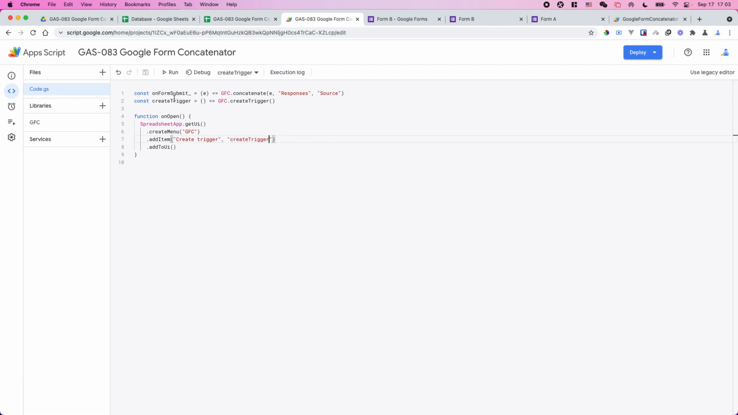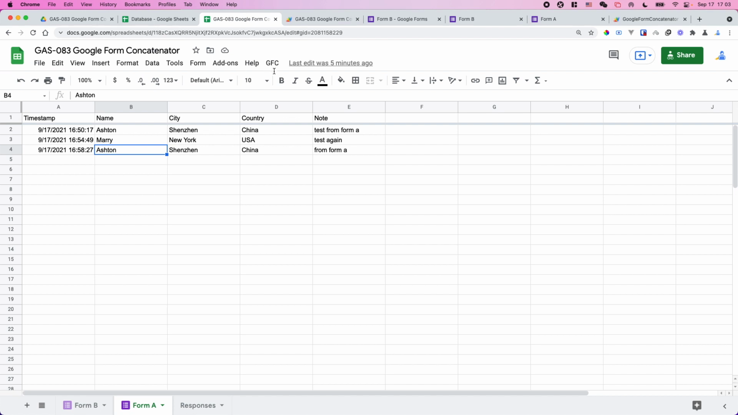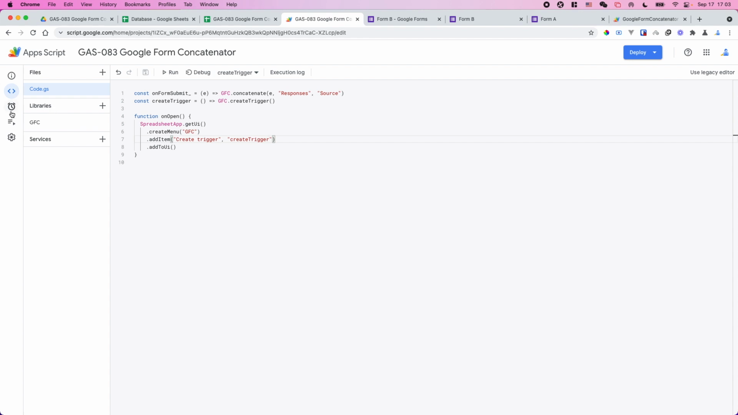So basically, here I have a menu. You can create the trigger. For the first time, when you set up the project, you need to create a trigger. You can either use this function, or you can set up the trigger manually. Go to this tab and set up the trigger manually. It will be fine. It doesn't matter. So this is the whole setup you need to do in your project.